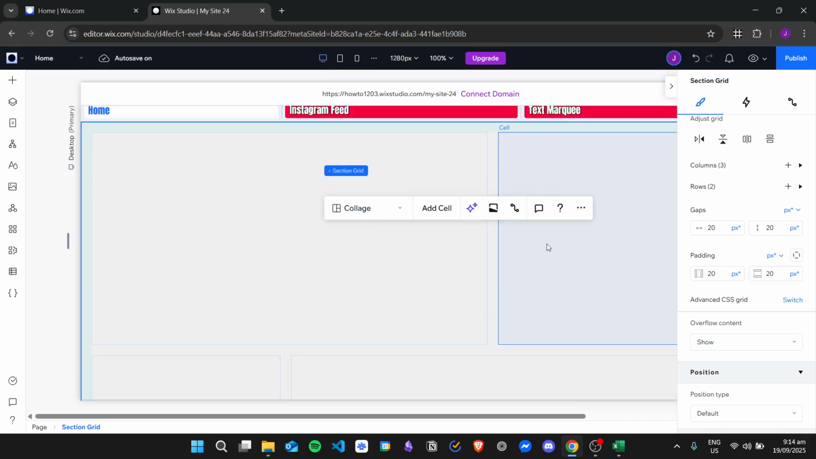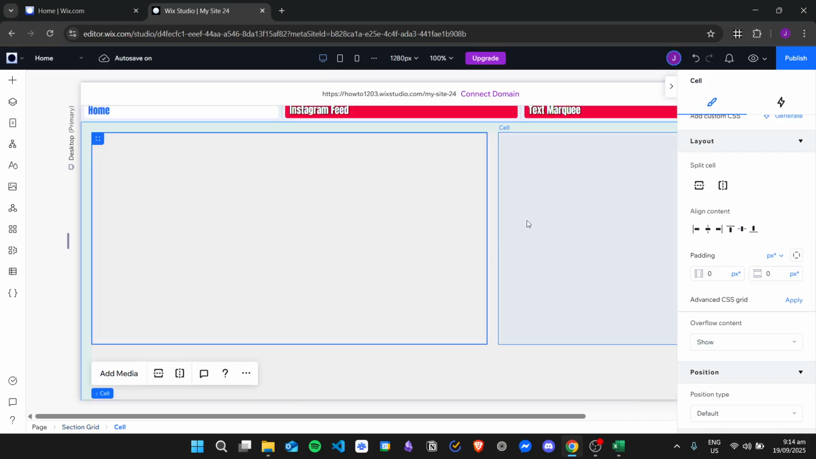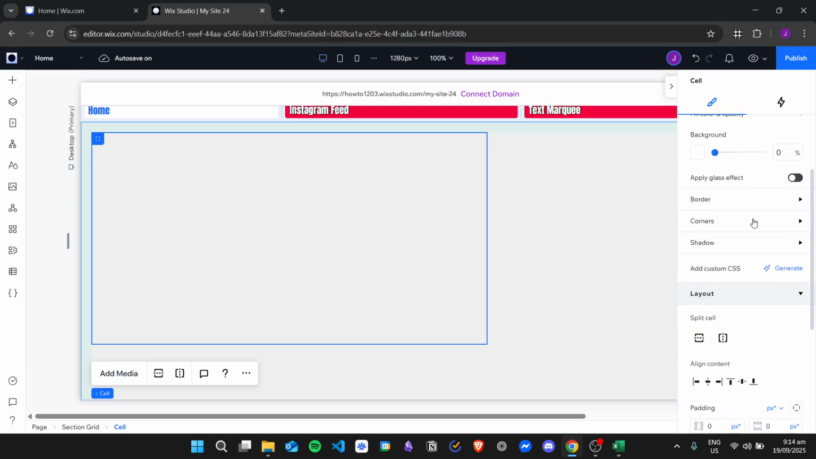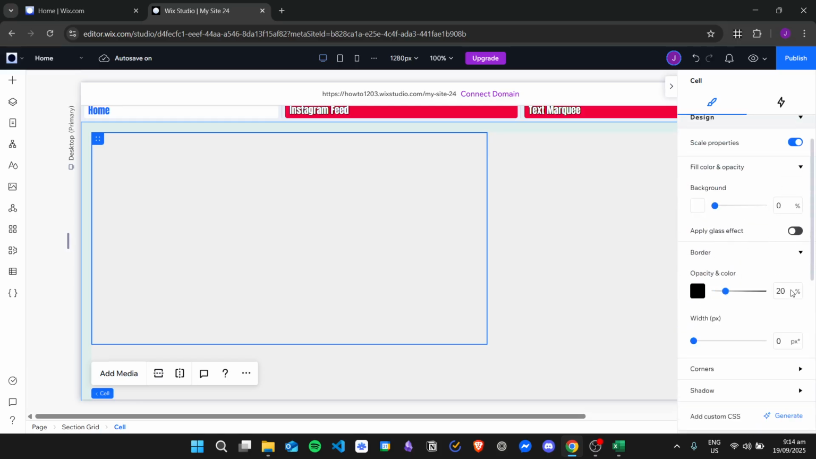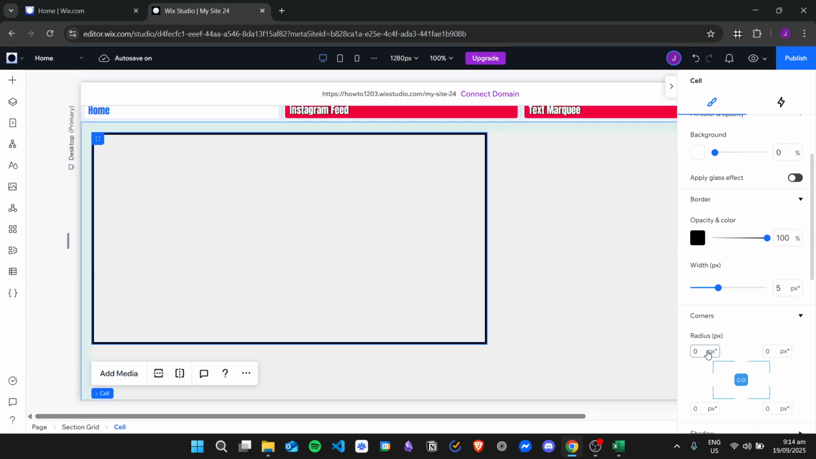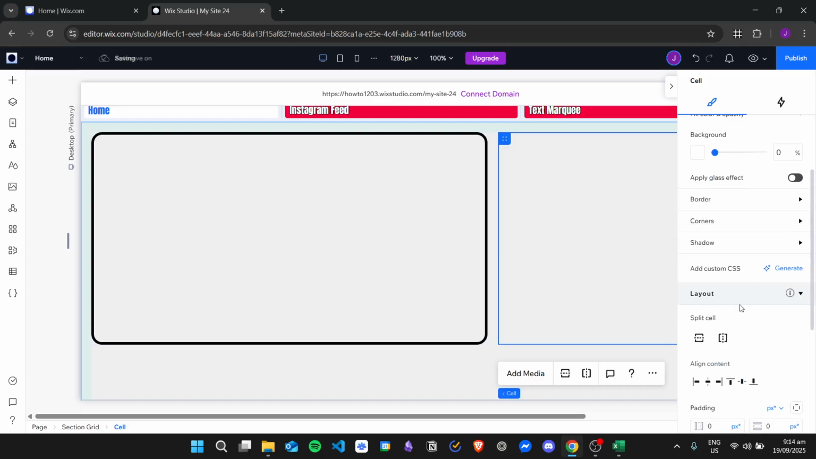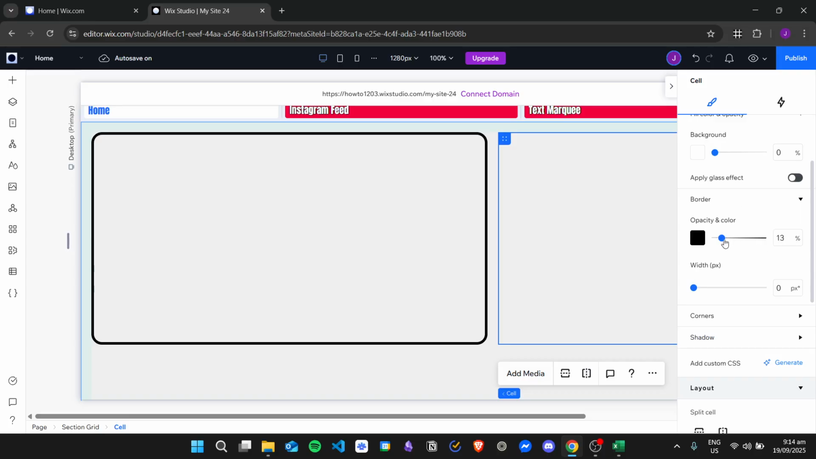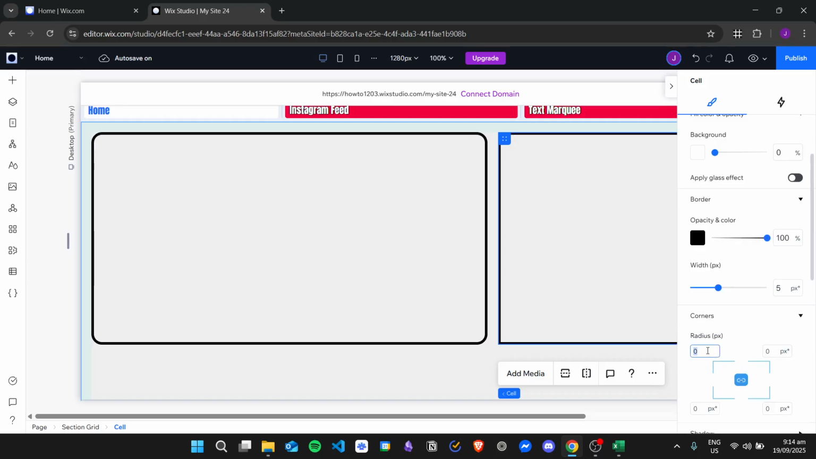Then from here, we will select our cell right here, and then we will add a border. And then let's change the corners into 20 pixels so that they are rounded. And then we will do the same thing for all of the other cells.